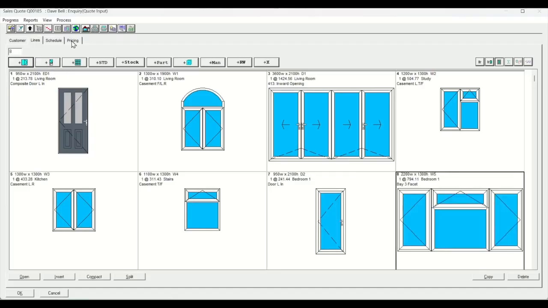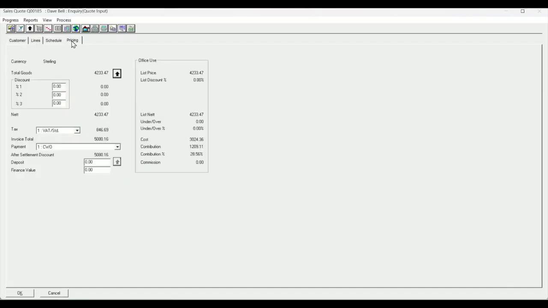When you're done, you can see the total pricing of the order and set values such as discount offered, tax applicable, and any deposit already paid. You can also see the cost to you, as well as the amount you'll be making on the order.